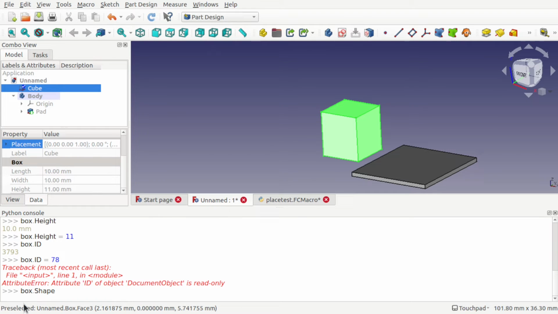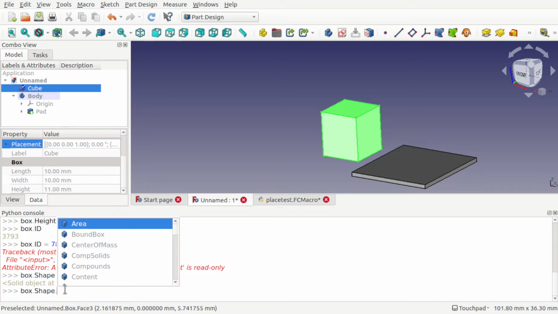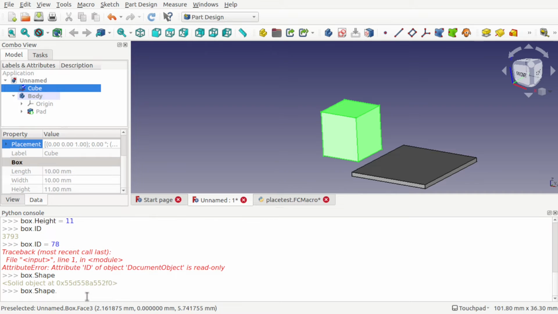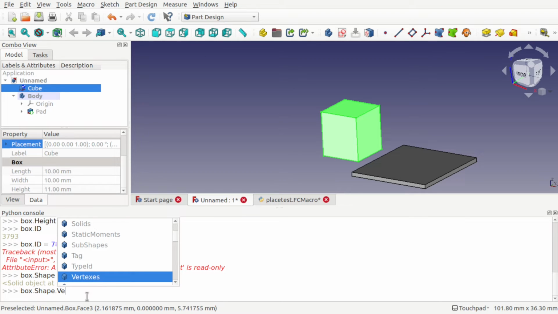For this one, we want to journey into the box.shape. So shape there. So notice the casing as well. If I hit enter, it pulls back the solid. So in shape, if you hit dot, we have a number of properties in here as well. And we can get to such things as within the shape, we've got the bounding box, we've got the area, but more importantly, we've got the edges, we've got the faces, and we've got the vertexes. So we can go in and test whereabouts those are in our 3D space, or do things with them.